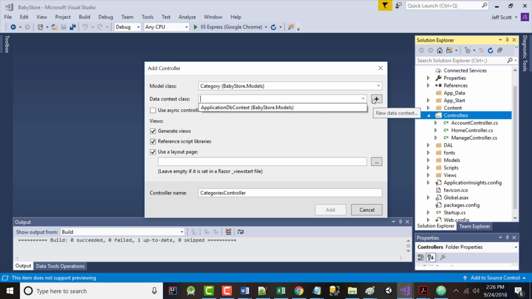Then our data context class. Well, it's going to be hard to screw that one up, right? It doesn't let you choose the one for logging in. It just lets us choose the one that we created. If we didn't have one, we'd have to create one now by clicking the plus sign. But we've got that one, so that's what we want. Now you can say, well, ours says ApplicationDbContext. This one says StoreContext. That's an interesting one because I want to make sure that we are doing it right. Why didn't it come up with StoreContext?